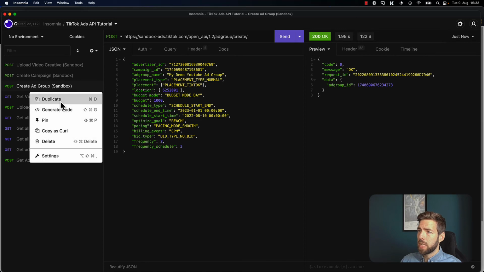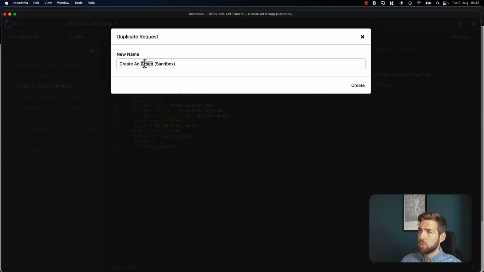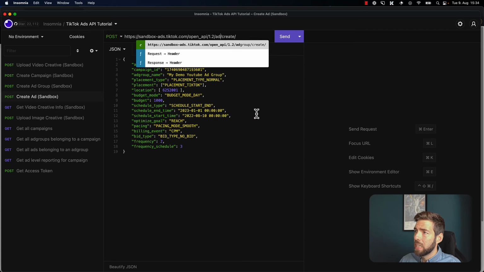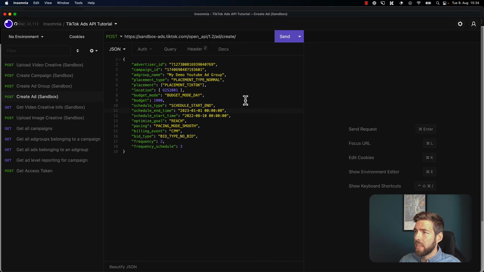So I'm just going to duplicate this request one more time and say create an ad. This should now be the moment where we take the video ID, the image ID, and the ad group ID that we just created. We won't need the campaign ID, but of course, in order to create an ad group, we had to create the campaign first. So it still made sense to do it in this order. And again, the endpoint will just change slightly. We'll use the ad create endpoint.